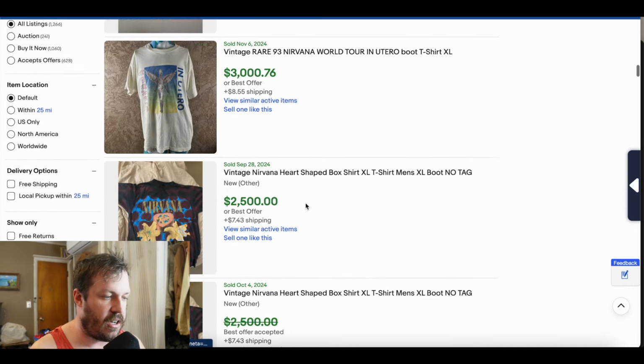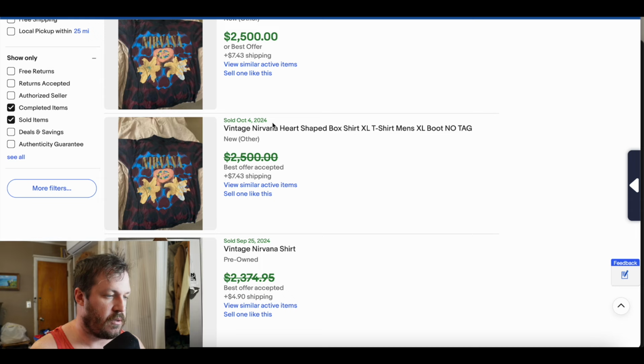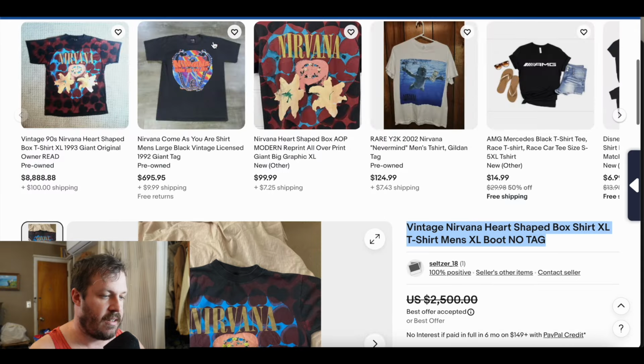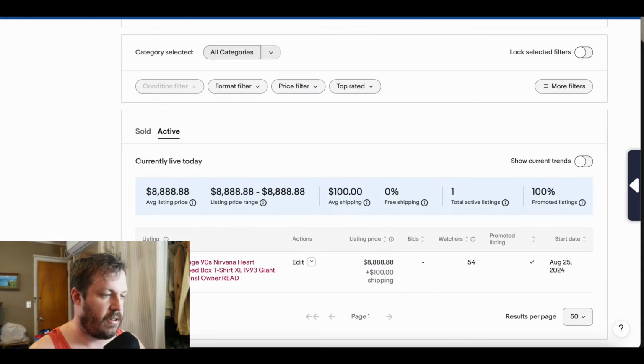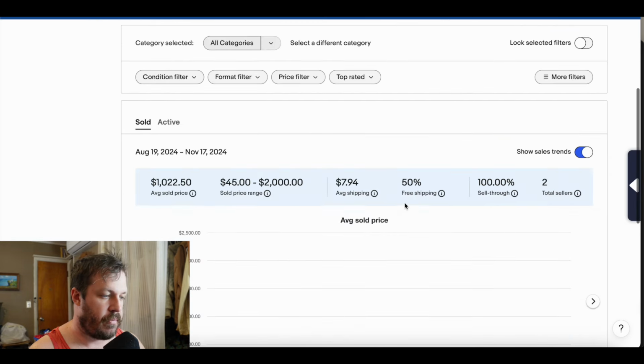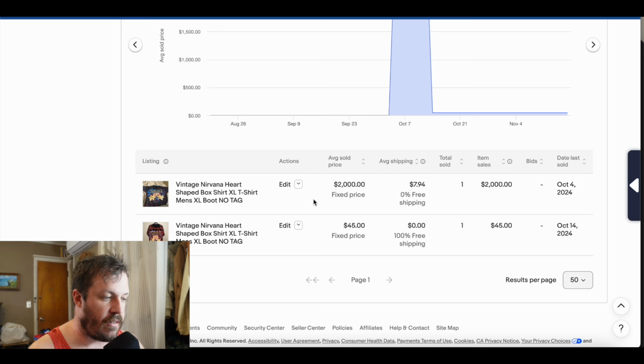Let's see if we can find another. Here's one that says it was sold for best offer. Let's click on it and see if it's been relisted. It said it has sold. So let's copy and paste the title. And we're going to take that title straight to the research tab and see that the offer that was accepted was for $2,000. This is the actual sold price.